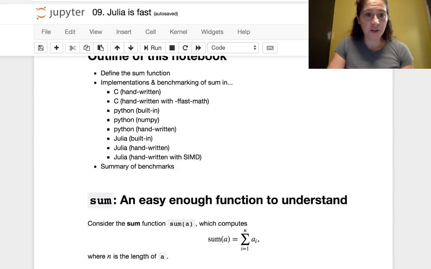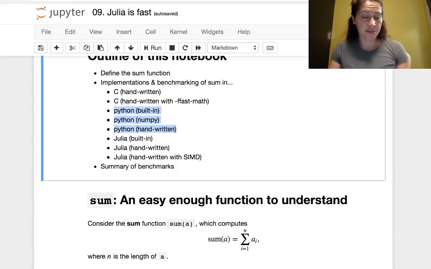Then for Python, we're going to look at the built-in version of the sum function, the NumPy built-in version of the sum function, and then also a handwritten implementation. It uses the same algorithm as the handwritten one in C, again, without optimization. And then finally, we'll look at three different versions in Julia. We're going to look at a built-in version in Julia, a handwritten in Julia, and then a handwritten that we've optimized a little bit using single instruction, multiple data. And so we'll get started with that now.